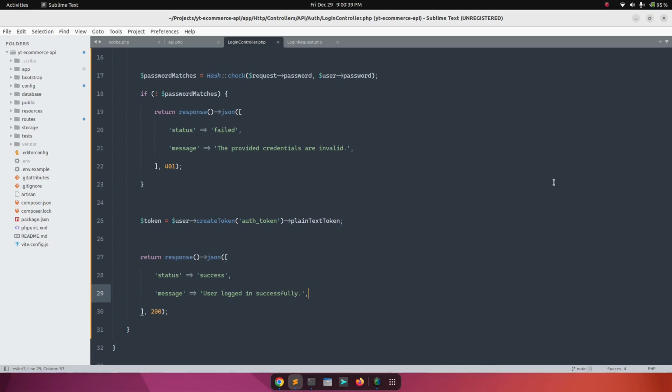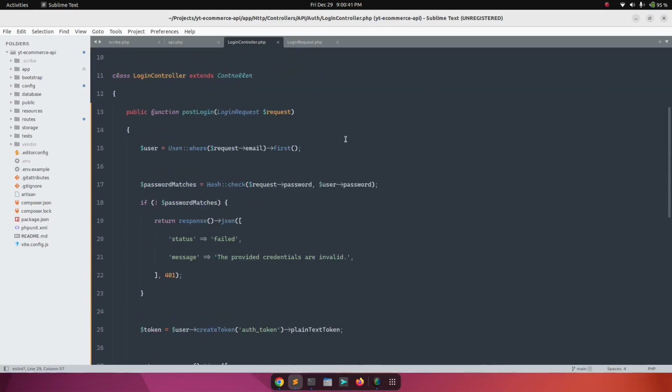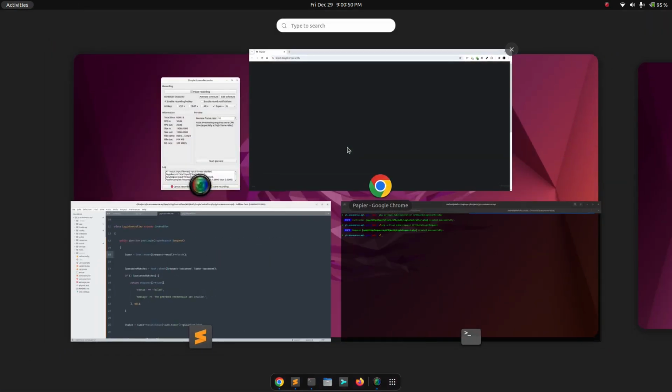Now that we have written the logic for checking whether the user exists in our application or not, we will check it using the API client. So head over to Postman or Insomnia, whichever you want to use. I'll be using Insomnia.